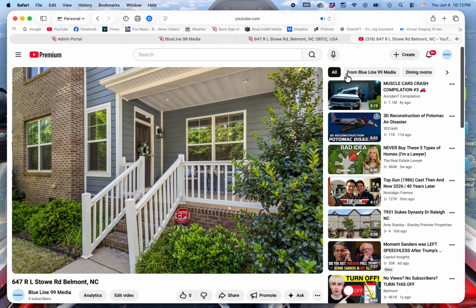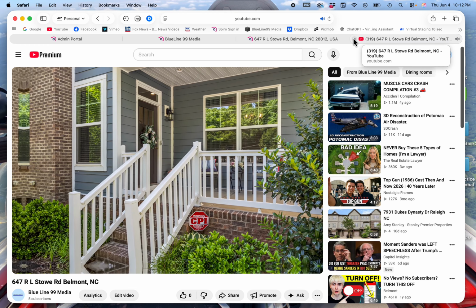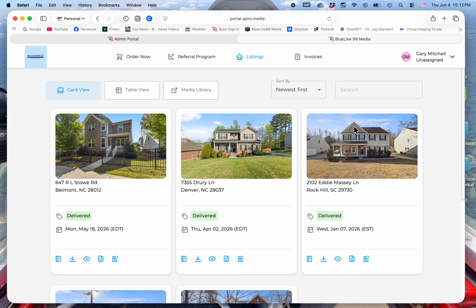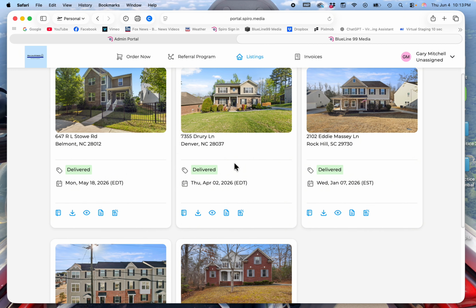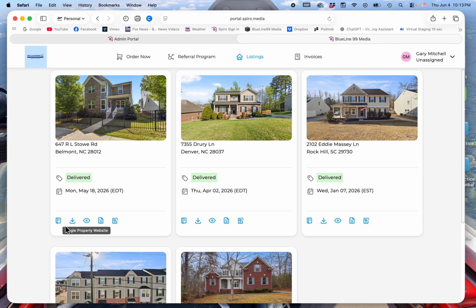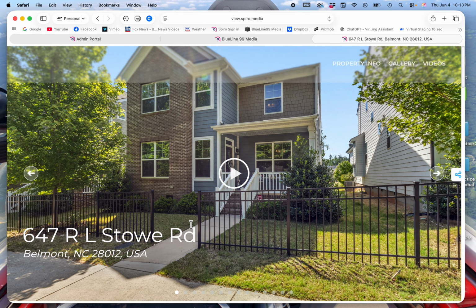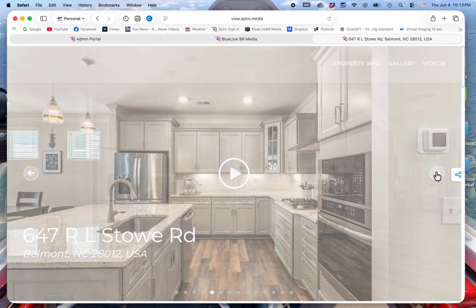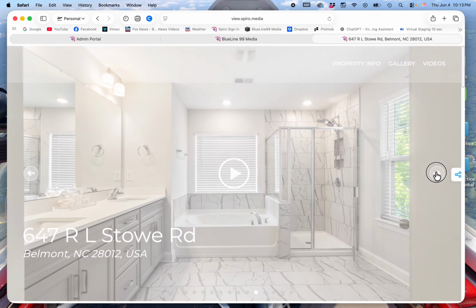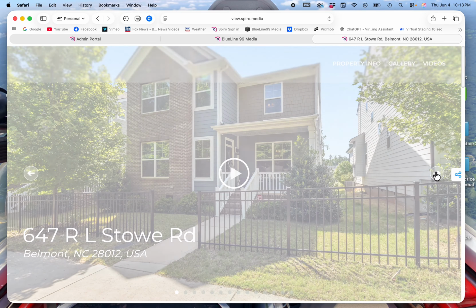So I'm going to go over it one more time in its entirety just to review it. Once you sign in, you see your name, you see all your listings. If you want to get to the property website, you would just click right here. Here's your property website. If you click on the middle, it'll play the video. If you click on this arrow, it'll cycle through all the different pictures that I chose to be on there, and you could modify that and pick whatever pictures you want.